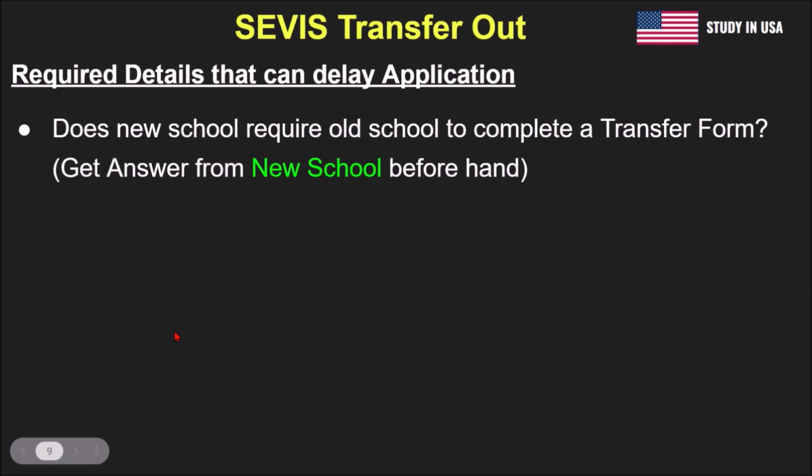So these are the required details that can delay your application. The first question that might be asked is, does the new school require the old school to complete a transfer form? This question will be asked in your SEVIS transfer out request. So you need to get the answer from the new school beforehand, because sometimes the new school requires some form that needs to be filled by the old school for the SEVIS transfer. Nowadays, most of the new colleges do not require such a form. There is only one form, the SEVIS transfer out form.